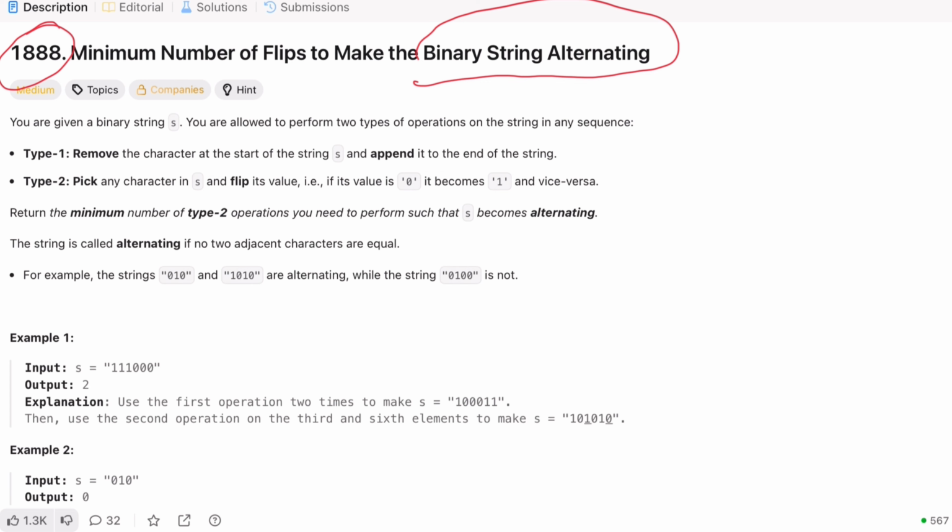This is a medium question. There was an easy question, right? So we have already talked about the easy question. This is the medium level question. There is some change in the question. That is why I'm saying this is part two. Okay, so let's not get confused and try to understand.